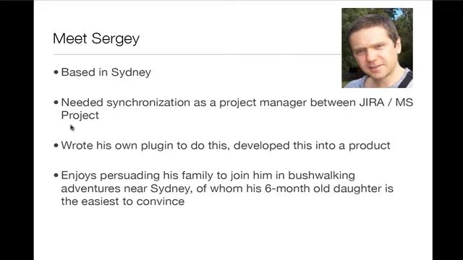Sergey is based out of Sydney. He needed synchronization as a project manager between JIRA and MS Project. He wrote his own plugin to do this, and this eventually developed into its own product. When he's not working, he enjoys persuading his family to join him in bushwalking adventures near Sydney, and his 6-month-old daughter is the easiest to convince of that.